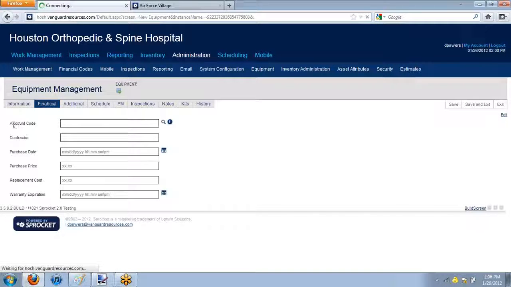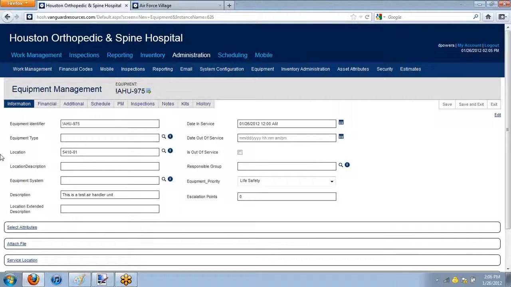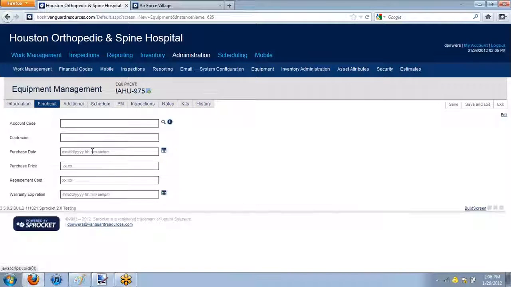Now, for this piece of equipment, I don't know anyone that's really putting accounting codes, but if you wanted to, you could put the contractor, the purchase date, and purchase price. So if we wanted to track the cost of these items, for depreciation in the future, or if someone broke it, so that we have a good solid number on what it cost us.